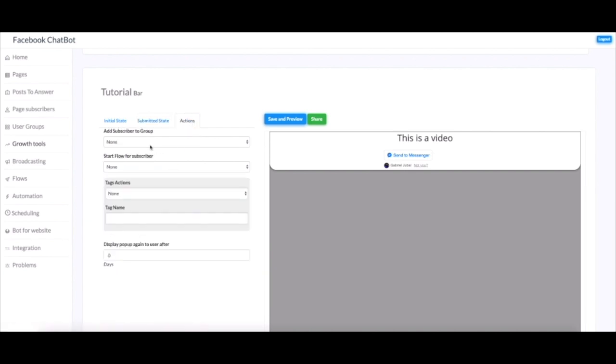As far as actions go, we can choose to add the subscriber, okay, to a certain group. So let's say I create a group for website visitors, okay? And let's say that this was the website visitors group. I can just select this here and I would have them separate. So I would know who went through my website and who did not, okay?